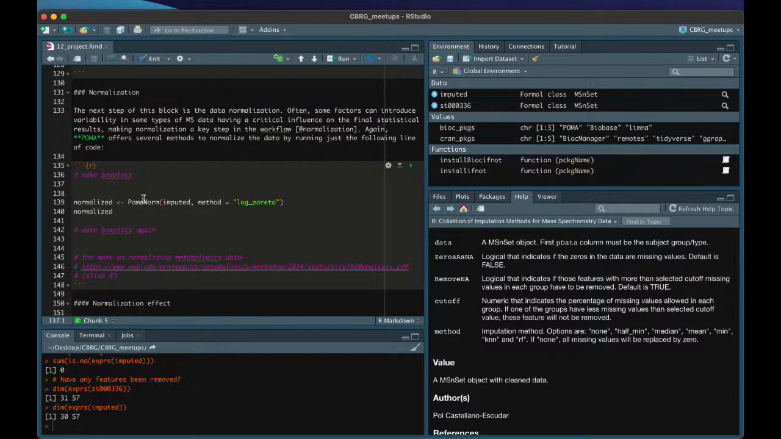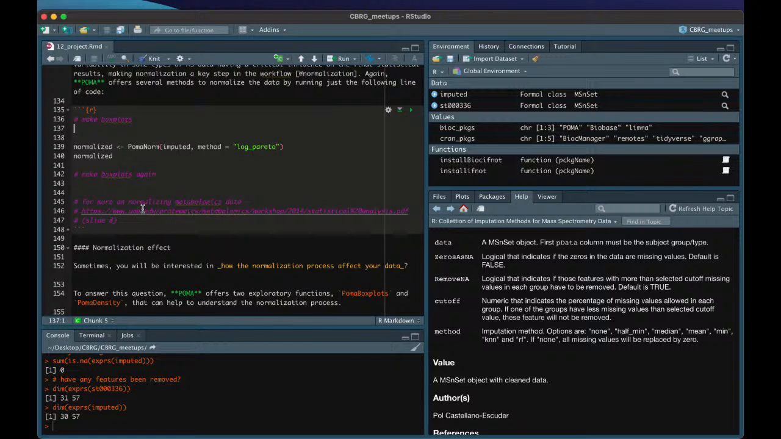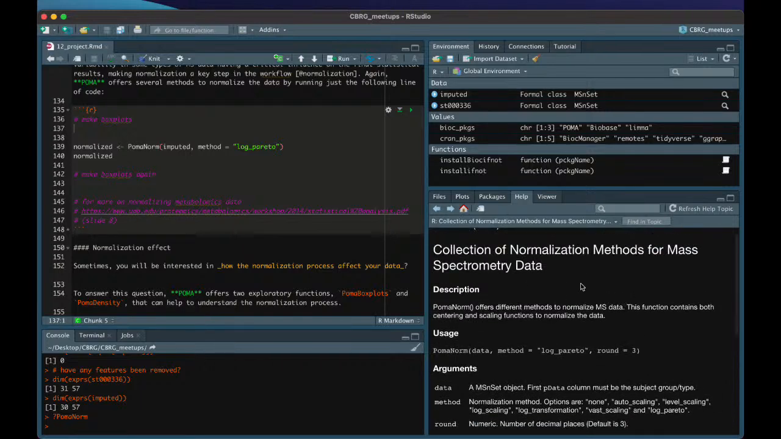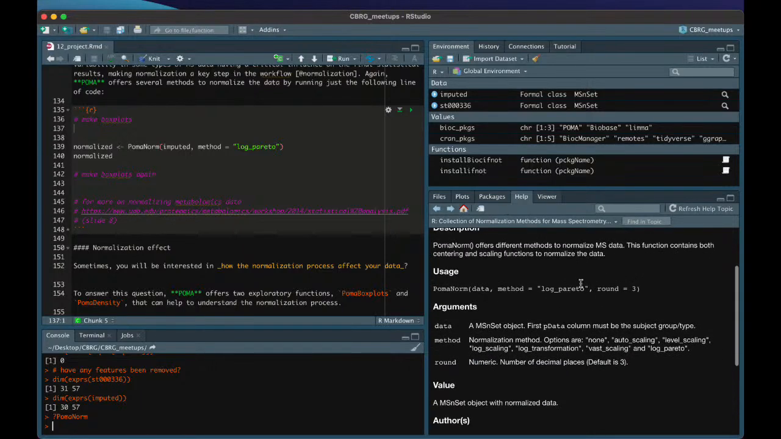So Paul later on is normalizing the data, and we'll see why that's a desirable thing to do. To normalize the data, it's super simple. We can use this function called POMA norm. If I just do question mark POMA norm in the console, again, you see a really nice help section associated with this function, and it shows you that, once again, there are many options for normalizing your data.